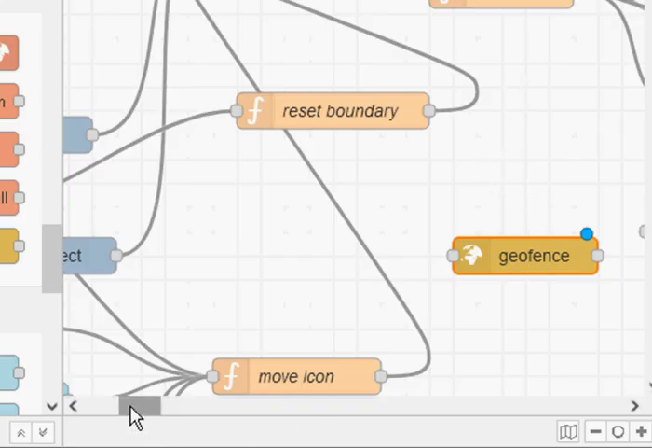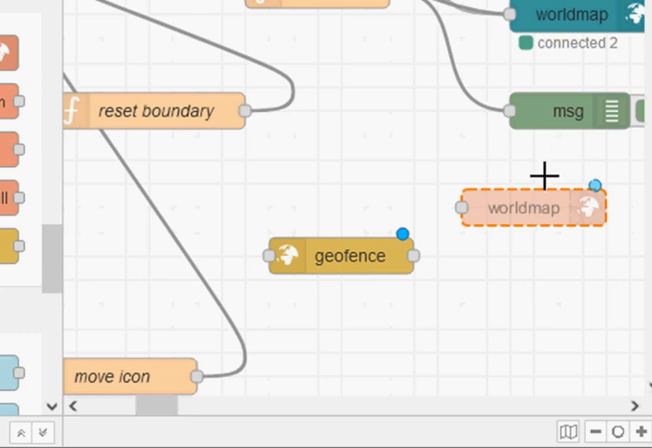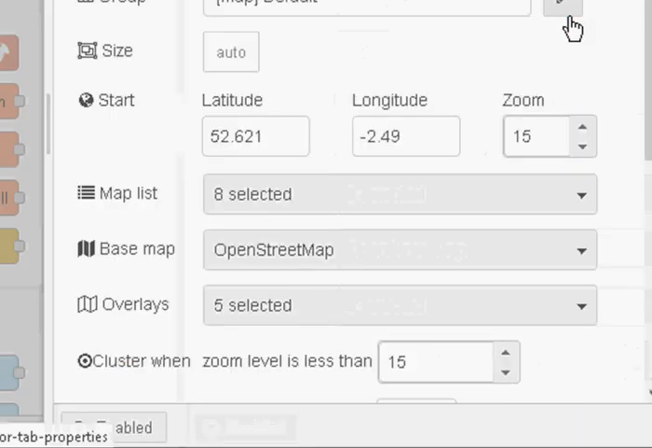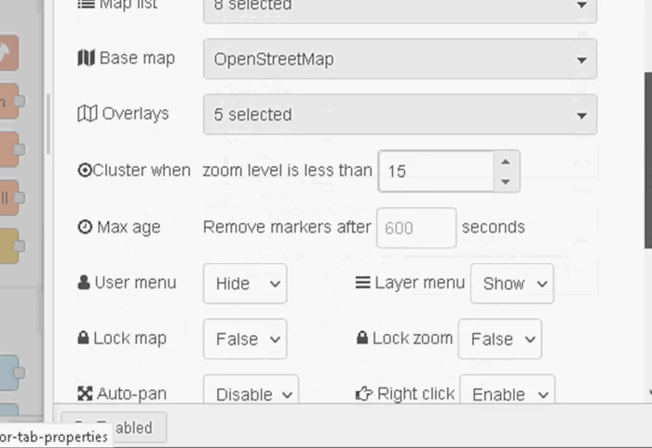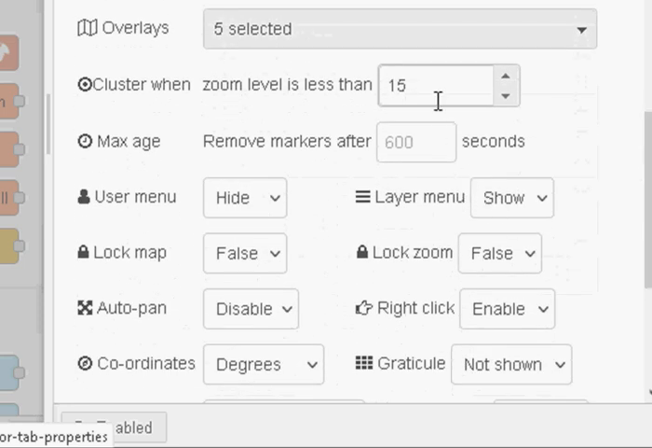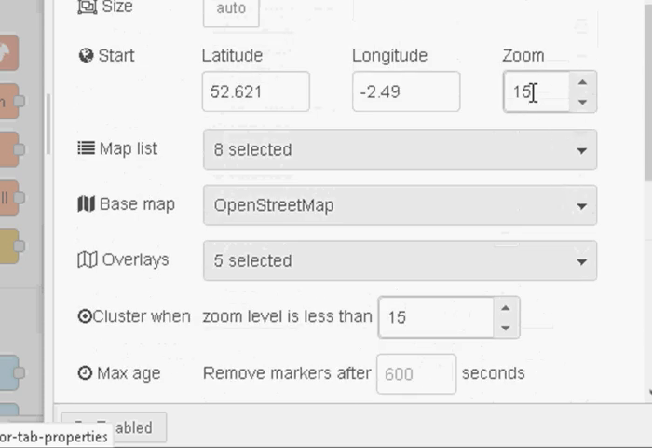Now for the world map node, I'm not using this one here. I've just disabled it. I don't need it if I'm using this one here, and the settings on them are the same. So we set our starting latitude and longitude, which we get from the map in the manner I just showed you before. We set the zoom level, which is what happens when we actually start it up. It focuses in on that area, and we can always change that when we're in there.